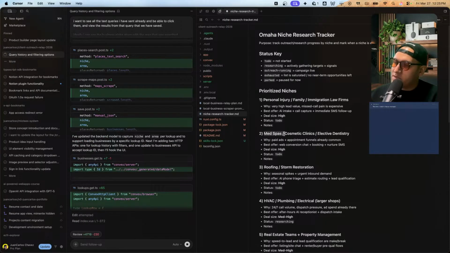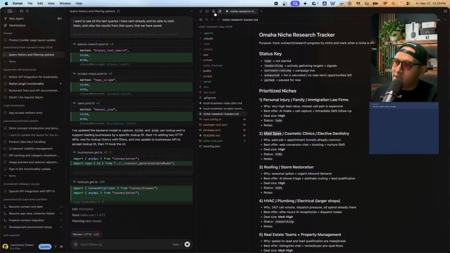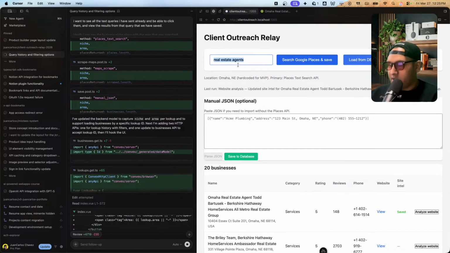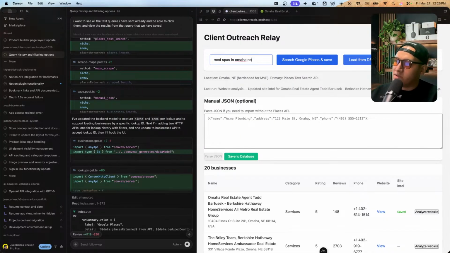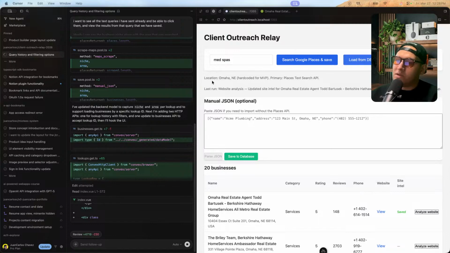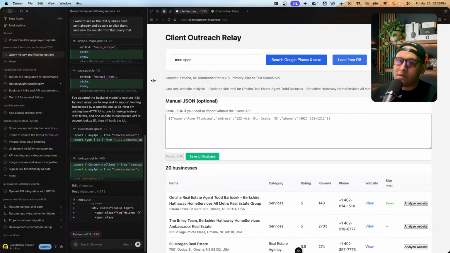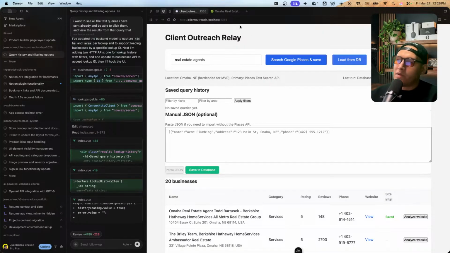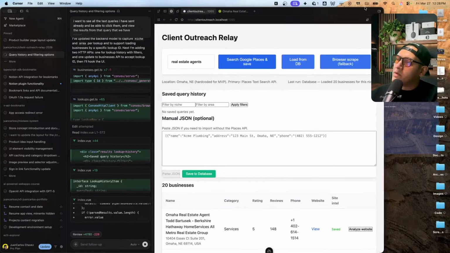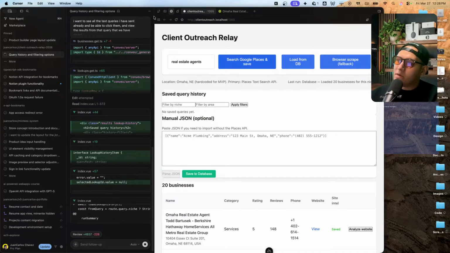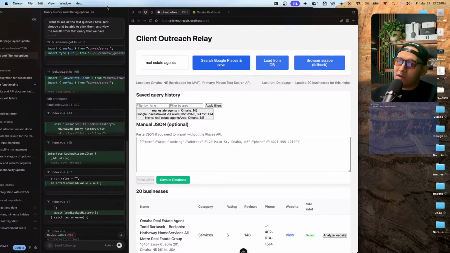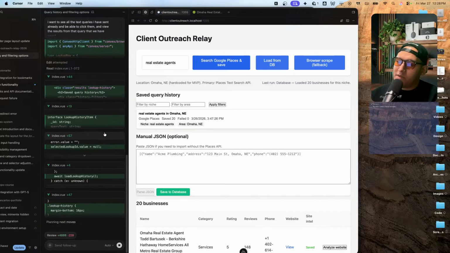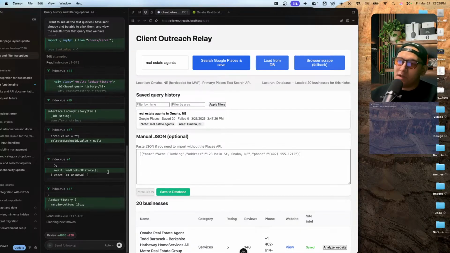So let's try med spas. And like I said, right now it hard codes to Omaha, so I'm gonna see what happens if I say med spas in Omaha, Nebraska. I can see it's hard coded above. So here, I'll try to include this here. Well, I don't want to mess it up with what it's doing right now, so I'll keep letting it go here.